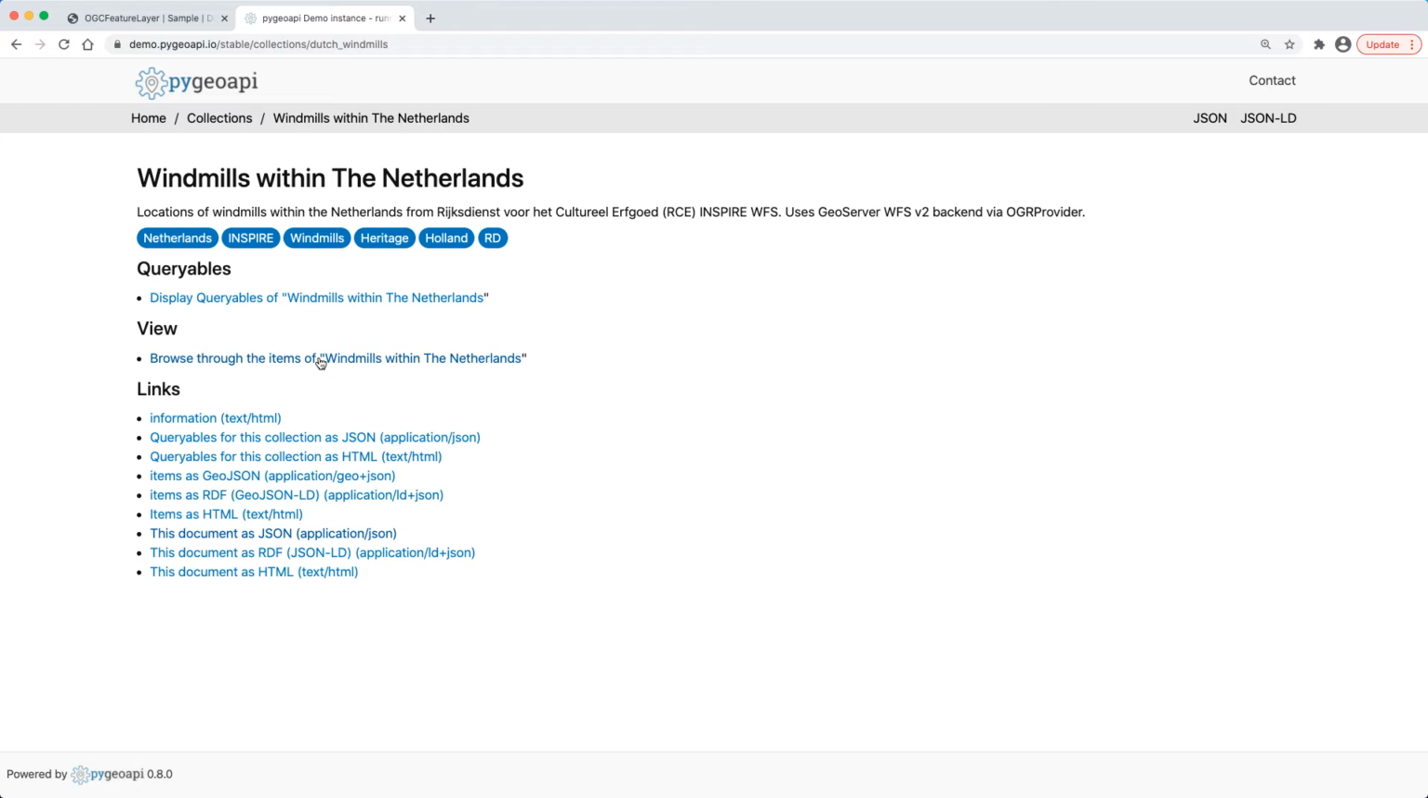So I click on that service to learn more. From here, you can browse the data and view additional information with these links down here. But the main thing we're looking for on this page is the collection ID, which we can find up here in the URL. So in this case, it's Dutch_windmills. And now that we have the URL to our service and the collection ID for the features we want to show, let's see how we can create the OGC feature layer and add it to a map.